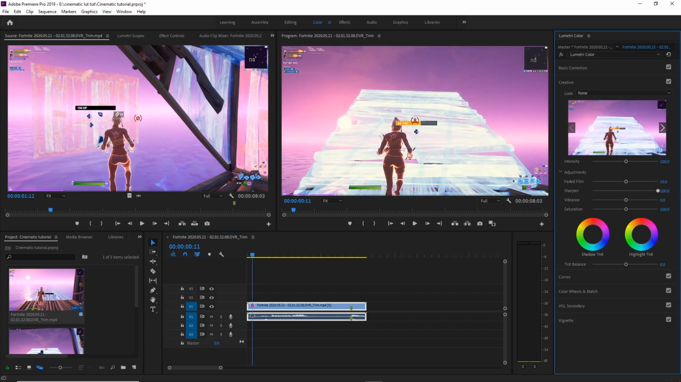And then you can add Sharpen, which will basically either blur it down or make it really precise. And then you got Vibrance, which I'm gonna leave, and Saturation again, which I'll also leave.